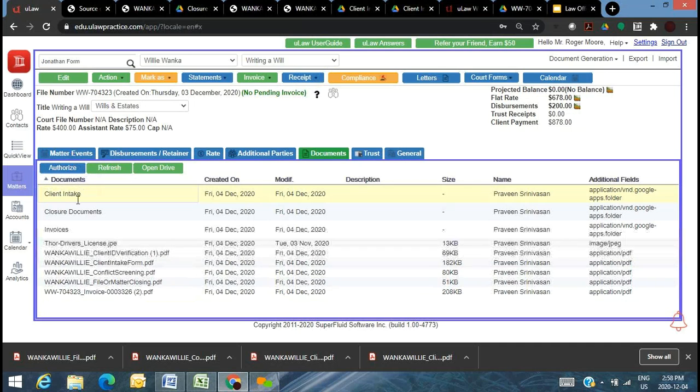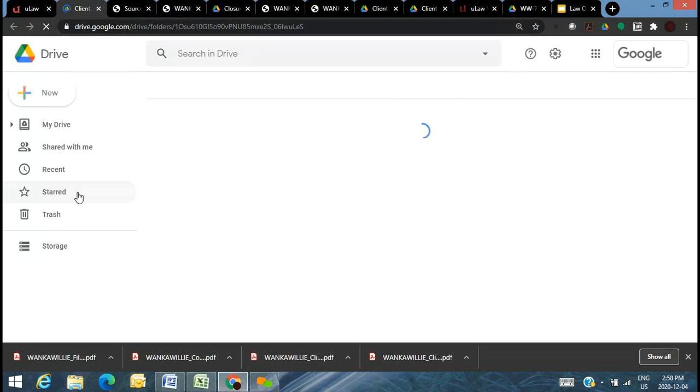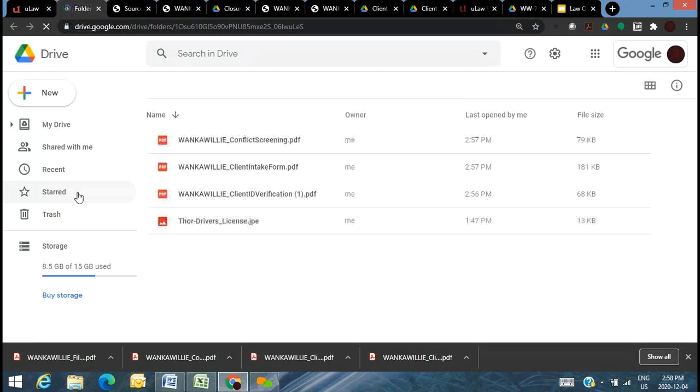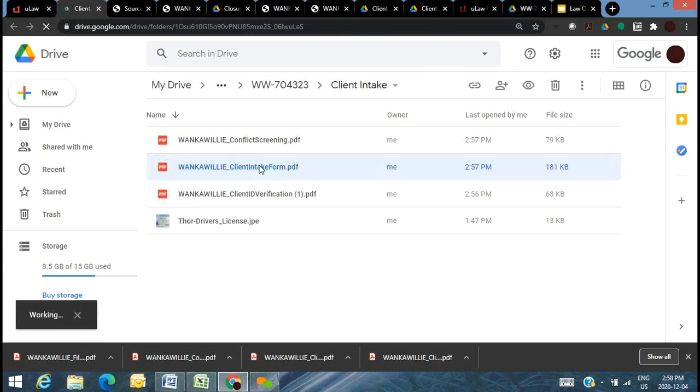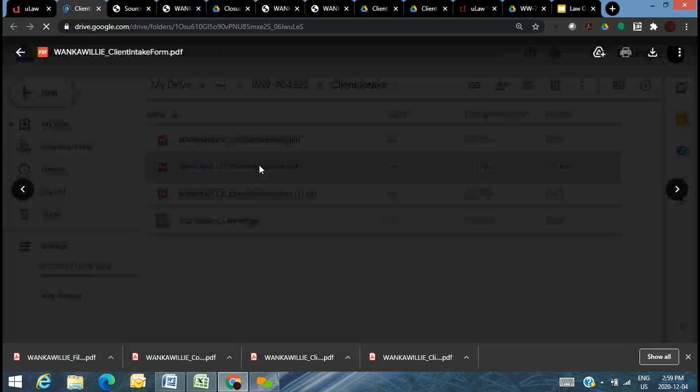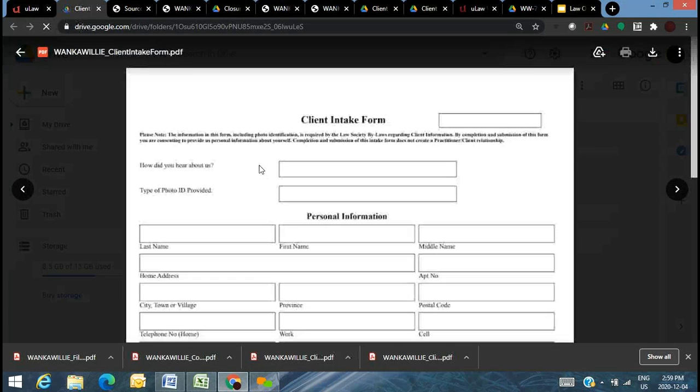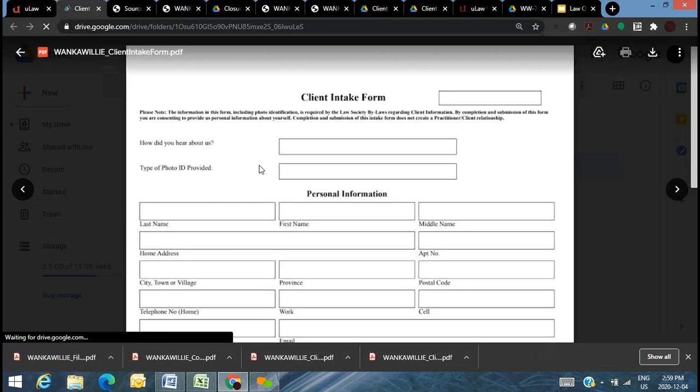You can group them under folders if you like. If I go into my client intake folder, and the auditor asks you, all right, can you please show me your intake form? You can say, no worries. Here's my client intake form. And then open it right from here. Okay?